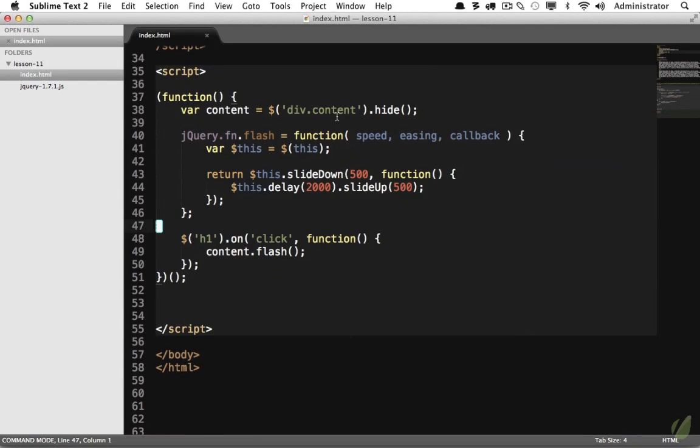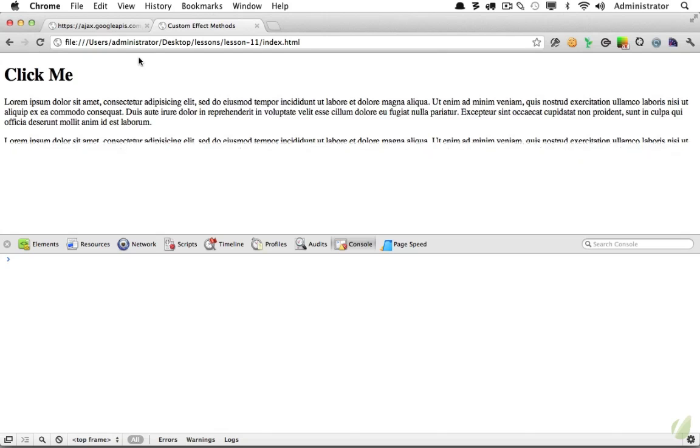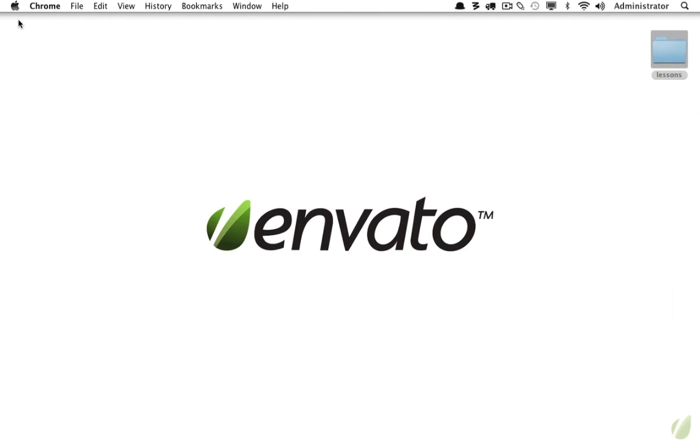We grab the div with a class of content, we hide it, we listen for when an H1 is clicked, and when it is, we grab the div with a class of content, we call our new flash method. That will slide down the content over a half second, sit tight for a couple seconds, and then slide back up. And here is our finished effect. So great job. I will see you in the next lesson.